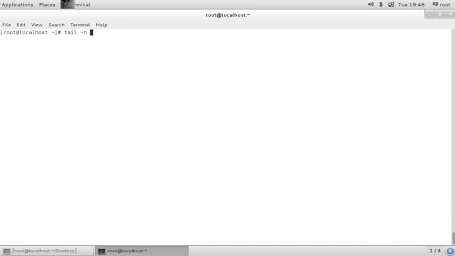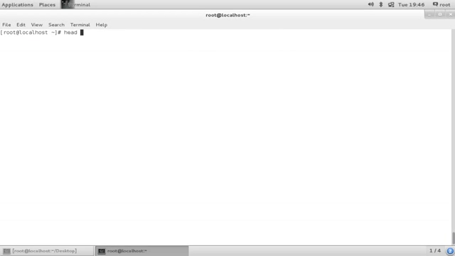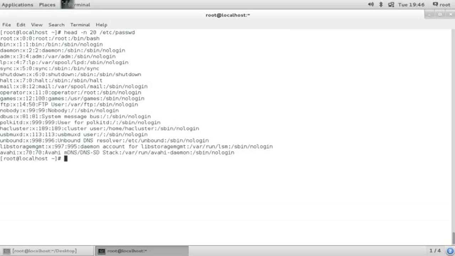tail -n5 on /etc/passwd shows me the last 5 lines of the passwd file. head -n20 of /etc/passwd gives the first 20 lines of the passwd file.